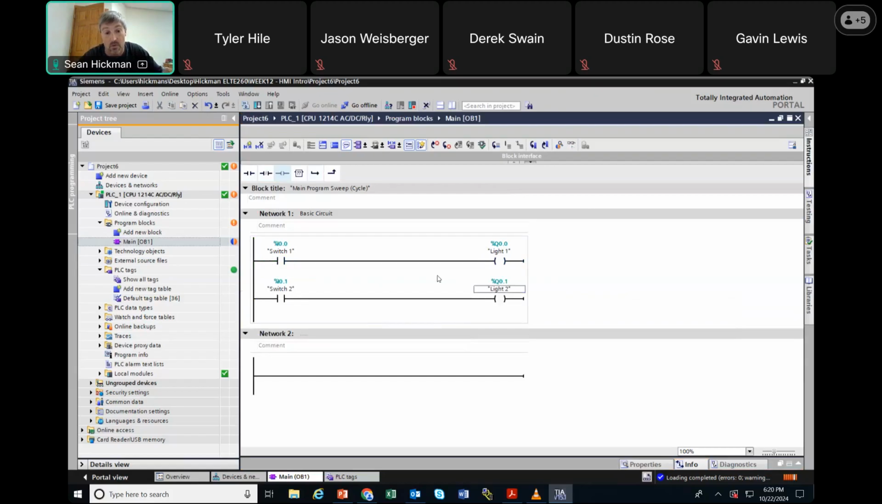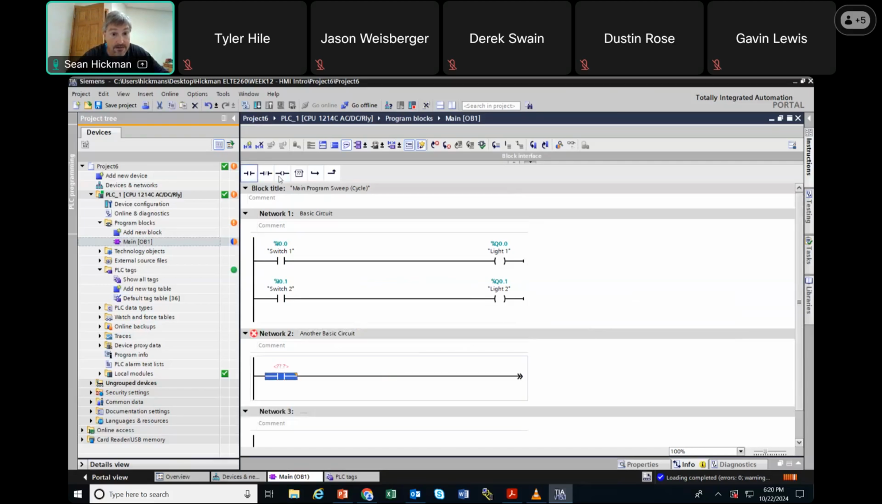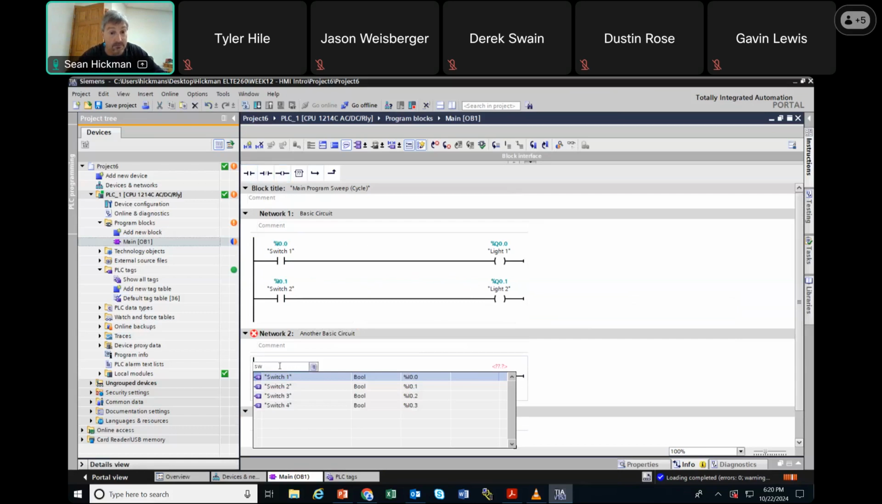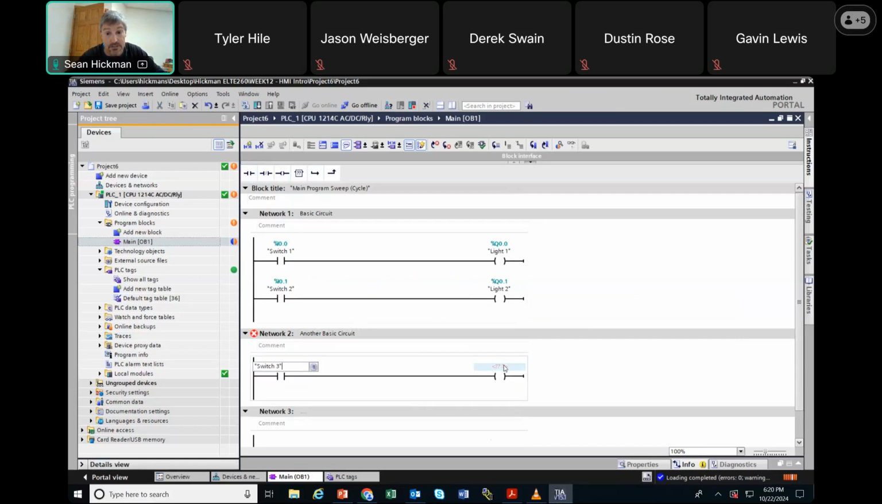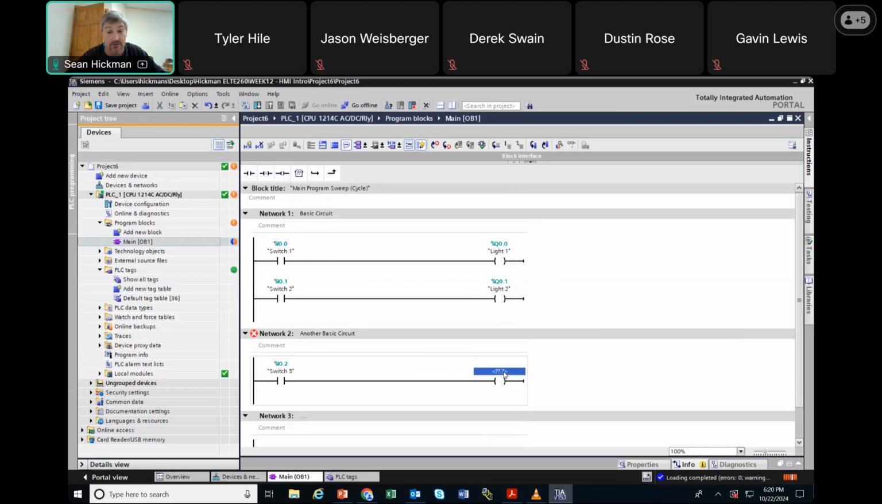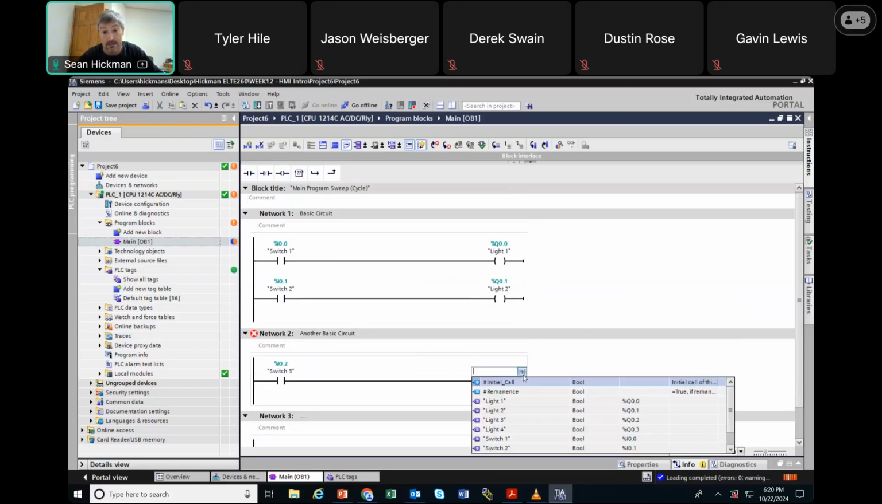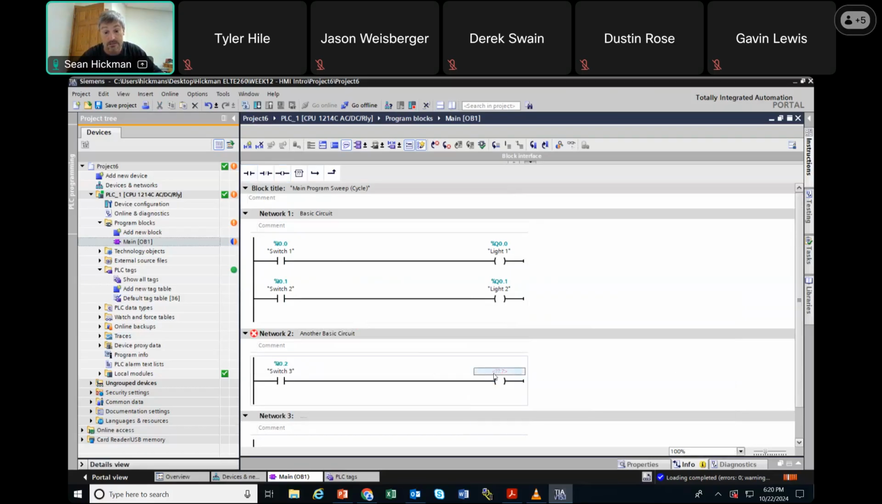You can put it all in network 1, or you can come down here in network 2 and do another basic circuit, however you're grouping your stuff. And you could put that down here like this. And once again, if I wanted to do this, I just start typing S and it pops up. And if I don't know what I called everything, I can click there and do it, or I can just type L, there it is, light 3, okay? And once again, I've made some changes.